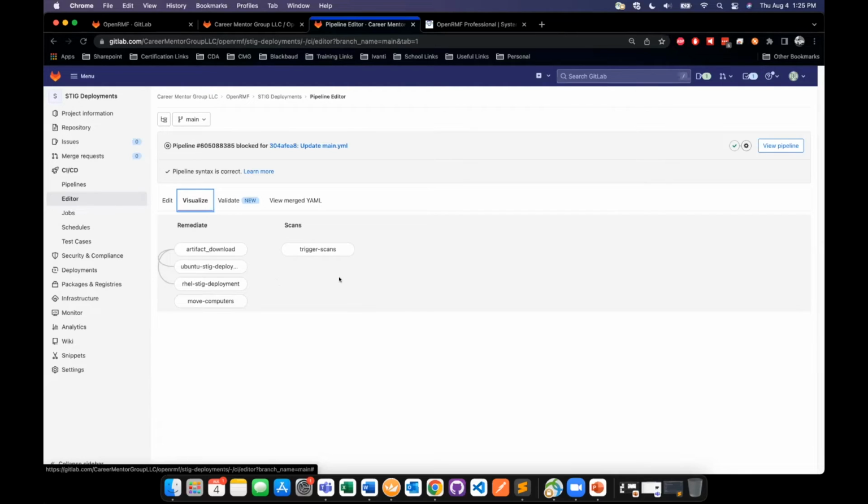Typically, you wouldn't reboot them. You might just do a GP update on them. But for our instance, since it's just a demo environment, we're rebooting them to make sure that the settings get applied. And then, like I said, after the STIGs are deployed, it's going to trigger the scans.